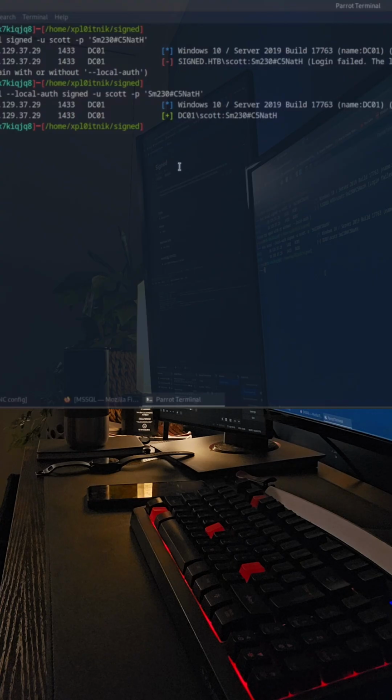So let's pause this. Let's continue on the next video with the windows-auth, so we can jump into different commands and see what Scott can do inside the database. Thank you.